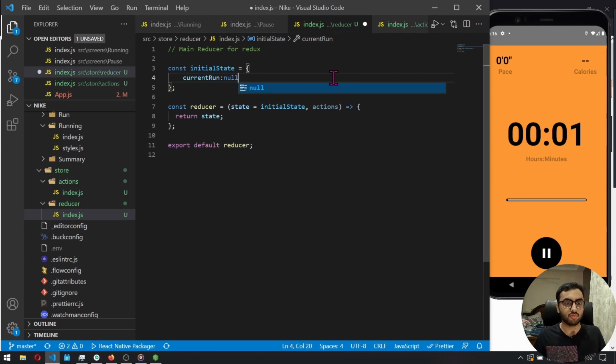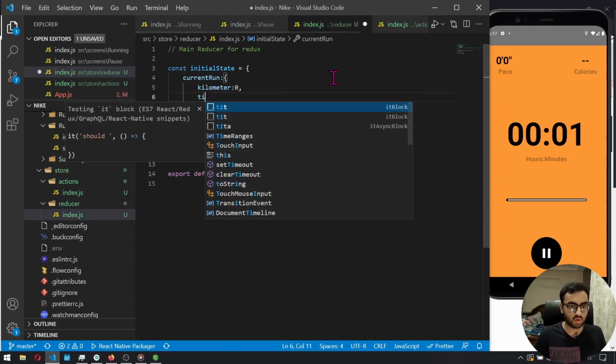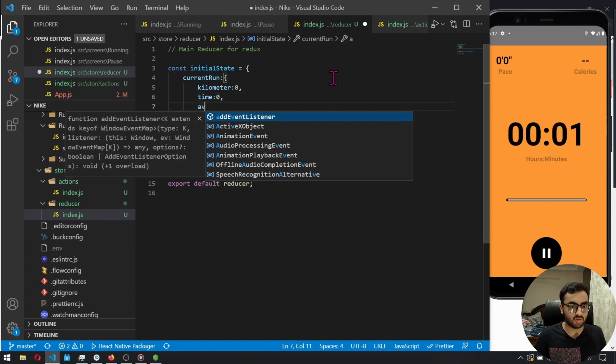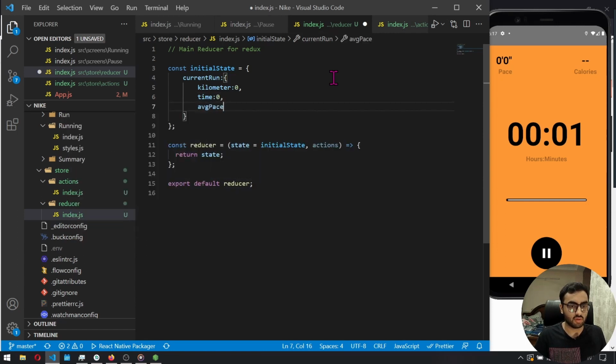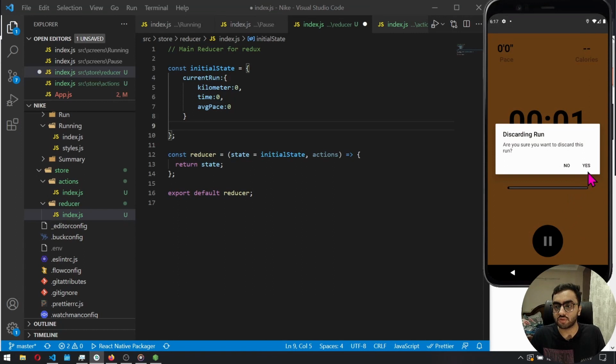We can give current run giving kilometers to 0, time 0, and average pace to be 0, and we'll have one more state. So let me just show you.